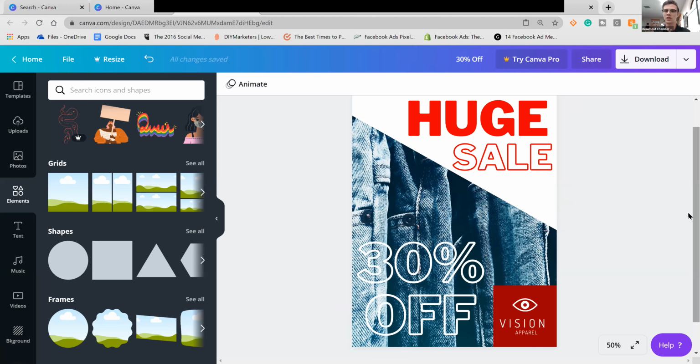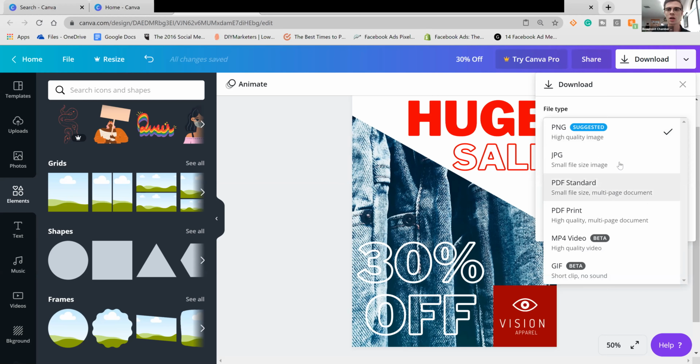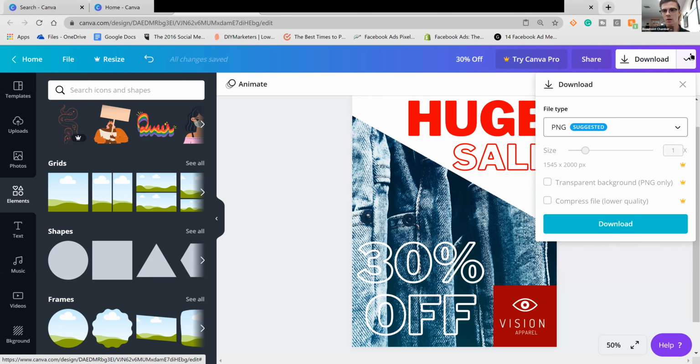So what we could actually do now is download this. So we've got our name up here, 30% off. And then once again, if we want to download, you can go through here, just click on the download and it'll ask you what type you need. If you wanted a PDF file instead, you could do that right here. So you just click on the file type. You could even do PDF if you want to. We're going to leave it as a PNG, but you can download it from there.